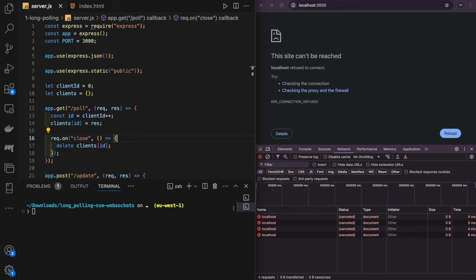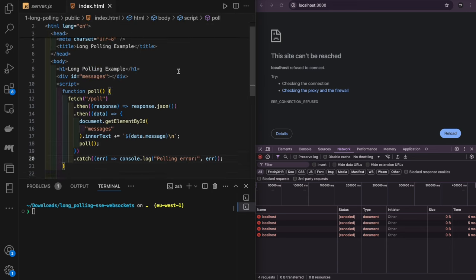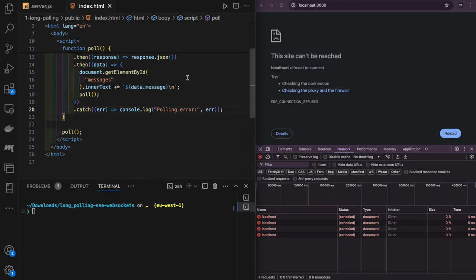Looking at a quick demo here, we have a simple Express server that has two endpoints. So we have the poll endpoint. This will register clients for long polling, assigning each one a unique client ID, and the client's response is stored until a message is sent or the connection is closed. We also have this update endpoint, which will send a message to all registered clients and close their connection once the message is delivered. The client is just some simple HTML and JavaScript that makes a request to the poll endpoint. When it receives a message, it displays it on the page and then immediately calls the poll endpoint again to reestablish the connection.